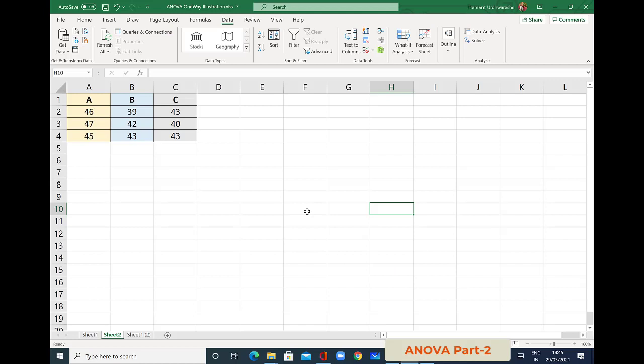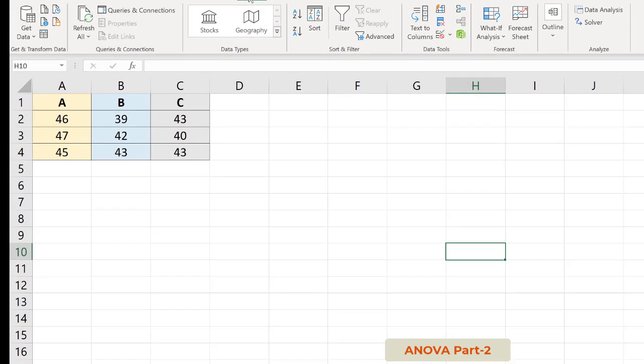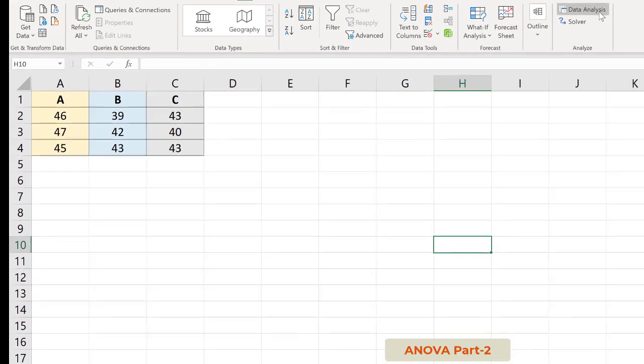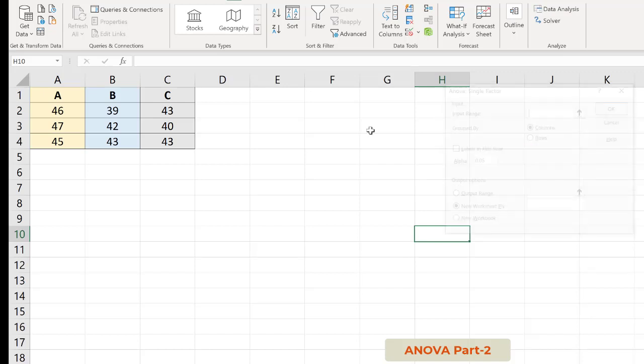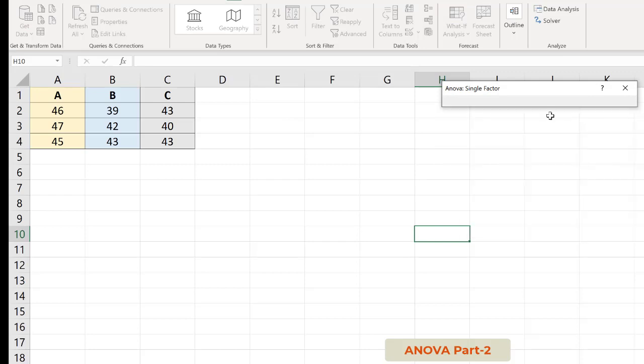Microsoft Excel can perform one-way ANOVA directly also using an add-in which can be invoked using the data command and then click on the data analysis. However, you need to install the Microsoft add-ins for using this command. So click on the data analysis. You can see all the available tools here. Select the one-way ANOVA or ANOVA single factor, and then input range is the table that we are using for the data.